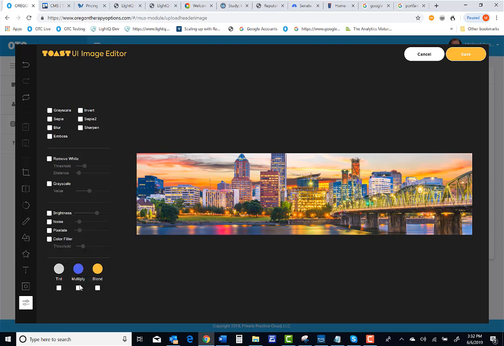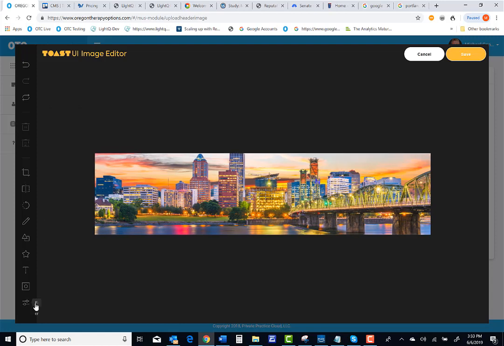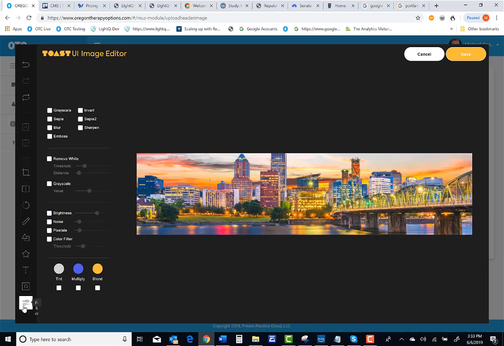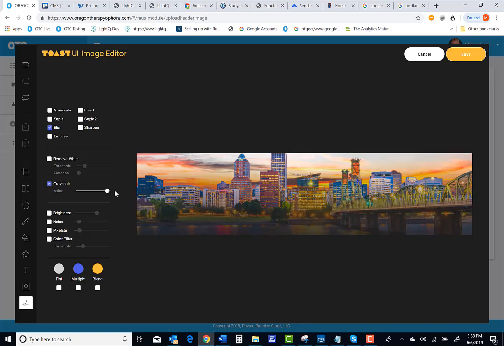I don't know what filter does. I've never done that yet. That's interesting. We can also blur it. And grayscale it. That's kind of nice. Grayscale with a value. It's kind of fun, isn't it?